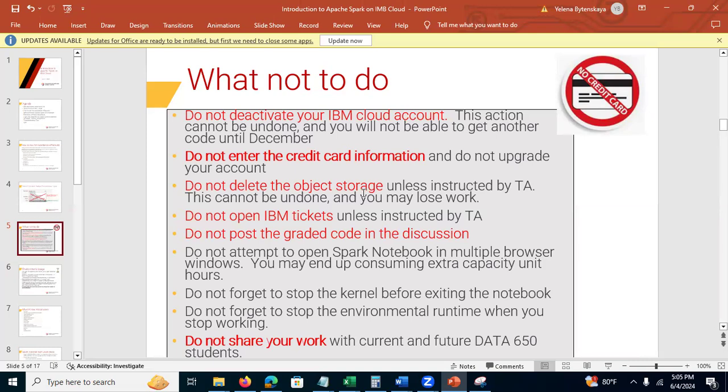Please do not open the Spark notebook in multiple browser windows, because if you try to edit a notebook in 2 browser tabs or 2 browser windows, you're going to be running the runtime environment twice. You could be burning your 10 hours quicker than you know, right? And, very importantly, you must stop the kernel before exiting the notebook. I'm not sure how to emphasize it. Every semester, somebody does something that it tells them not to do, right?